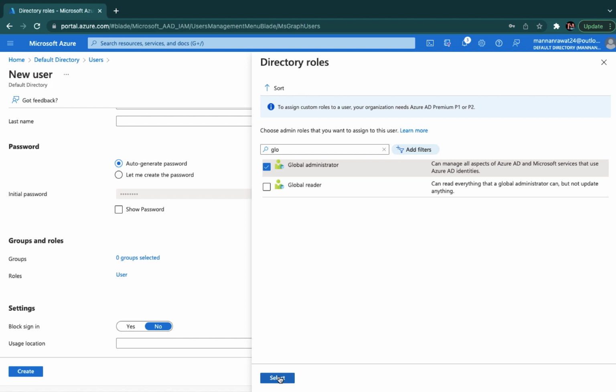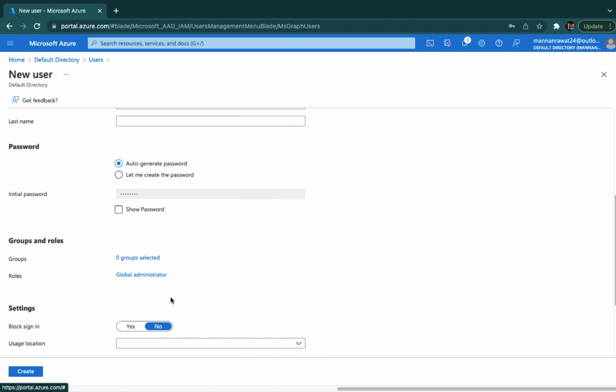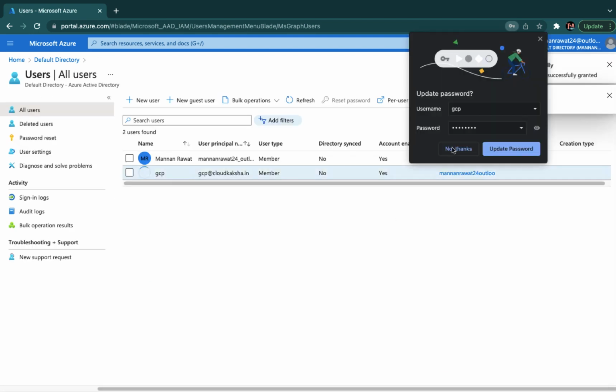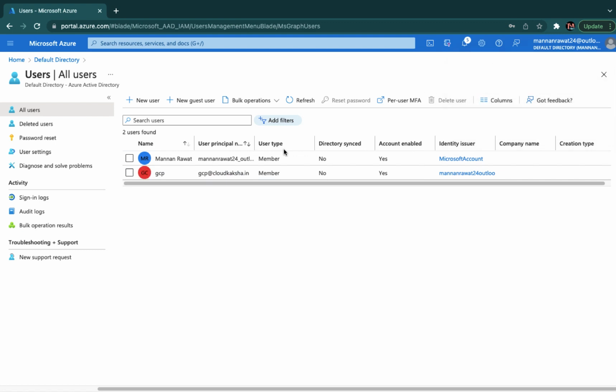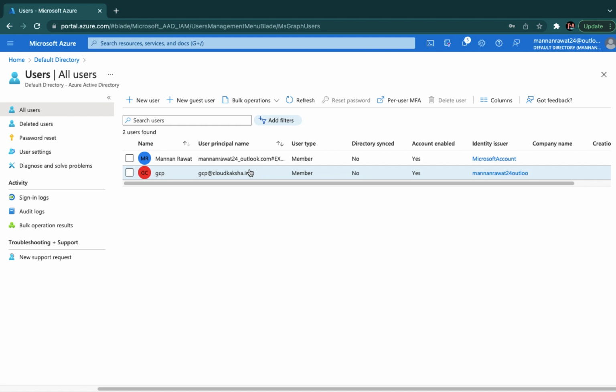This user can help you synchronize the on-premises machine. Select. Now it becomes a member of global administrator. I'm going to use the default temporary password and create. So we successfully created one user from the Azure Active Directory panel, and the user is a part of global administrator. I'm going to reset the password.